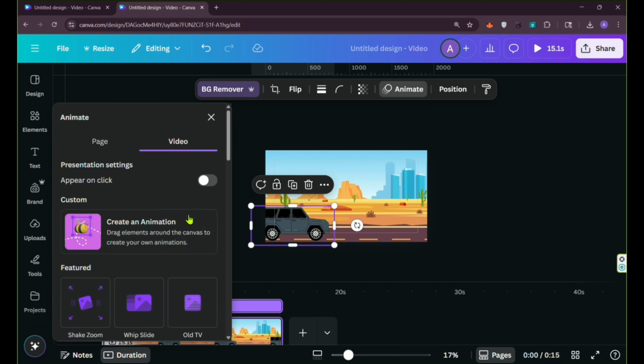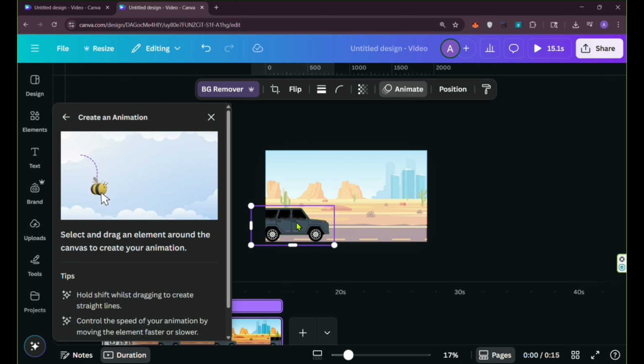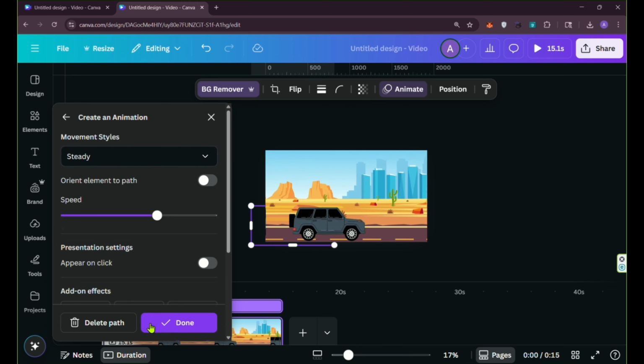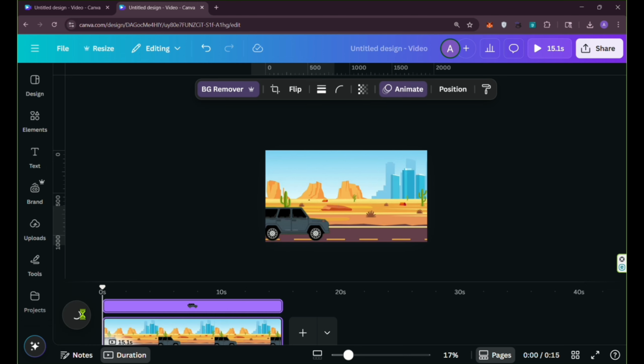Go to Animate, create an animation. Drag it to the right until it is completely off the page. Movement style is steady and its speed is the same as the image speed. Let's play it.